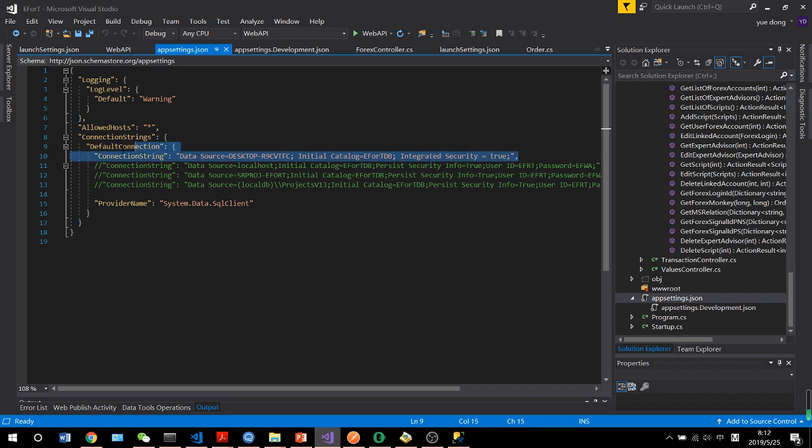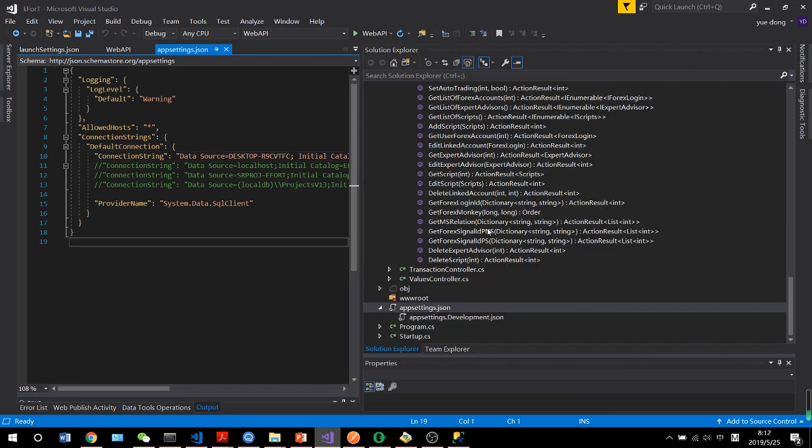You don't need to change this row. This environment is only for your local test. So okay, let's go to the next one.